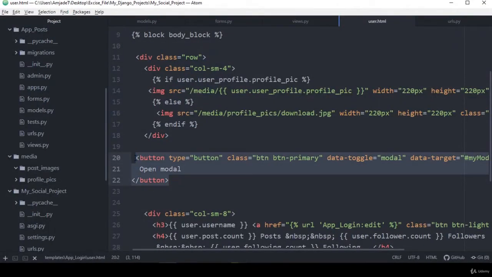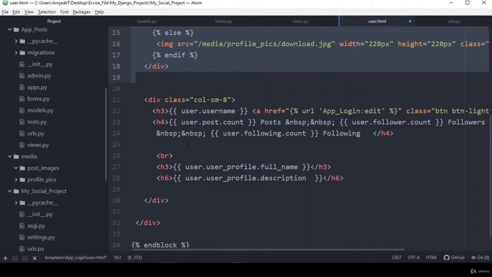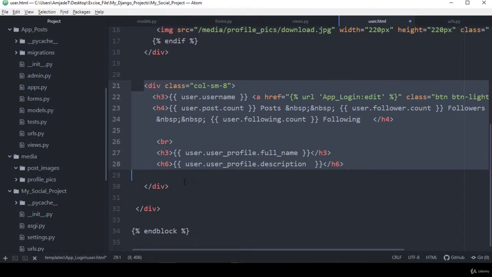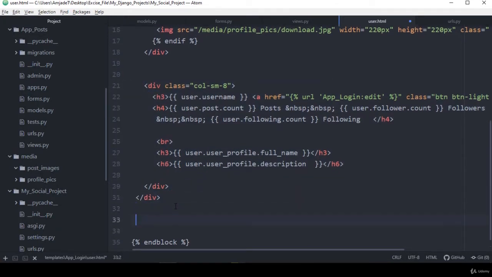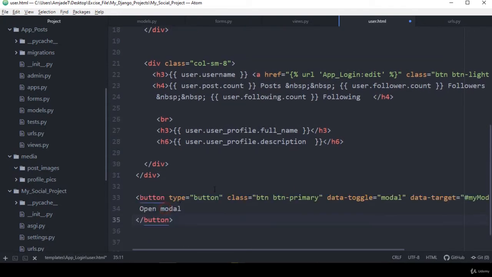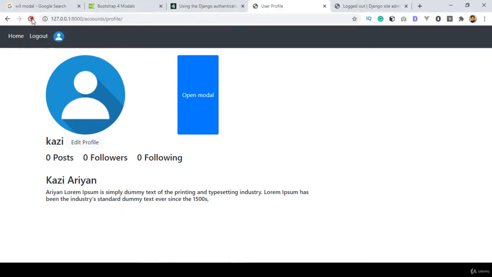Better I cut it. It will not be in that particular area. So better, that is our row, that is our first div, and that is another div, and that is our last div. Better after that last div, here I want to use it, that is our button. Now click Save All, and now refresh it.